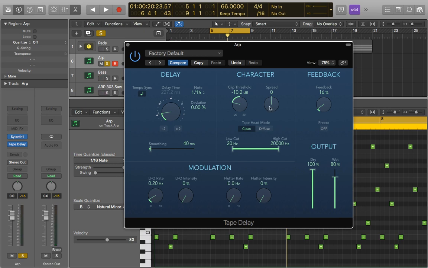Next we have the spread, and this is to change the width of the effect in the stereo field, but if it's a mono signal it won't actually do anything. Next here we have 2 different tape head modes, and these will emulate different tape head positions, so it just sounds slightly different.